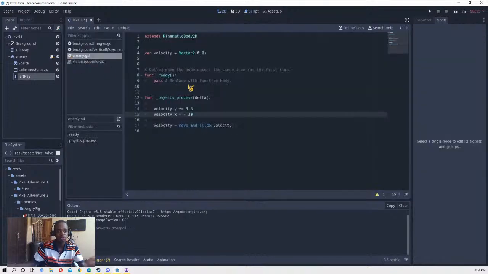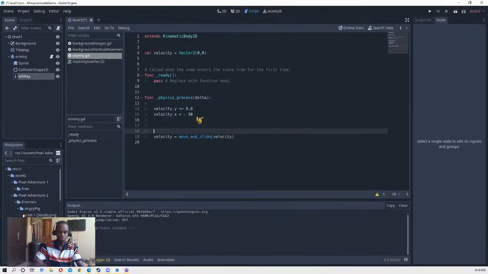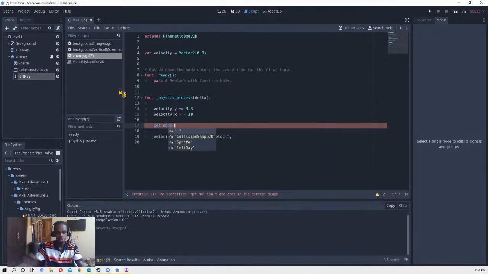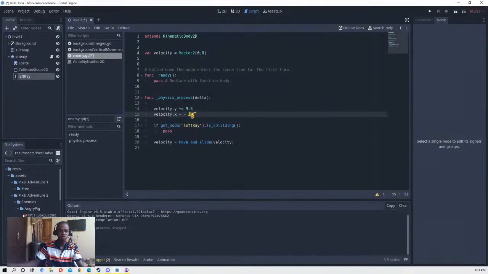So if it's colliding, we can now use a function. We can do dollar, get node. There is a function called get node to get all these guys here. The name is left ray, okay, dot is colliding. We use an if statement to check if that ray is colliding. If it is colliding, we are going to do something here.